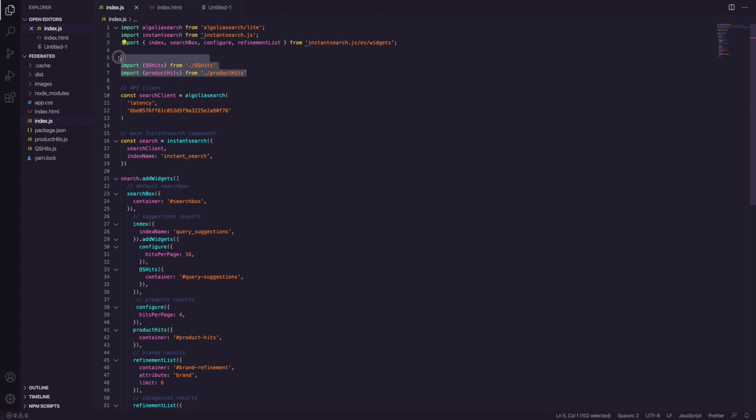Now you'll see we have some custom components here. I'm going to come back to that in a second because it demonstrates another UX pattern that can be built on top of InstantSearch. So I'm going to give you that as a bonus. But let's get going. Let's render some stuff onto our page.